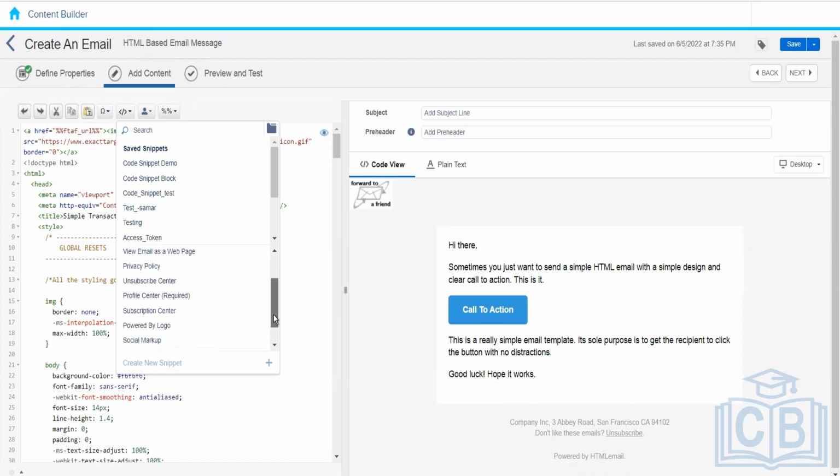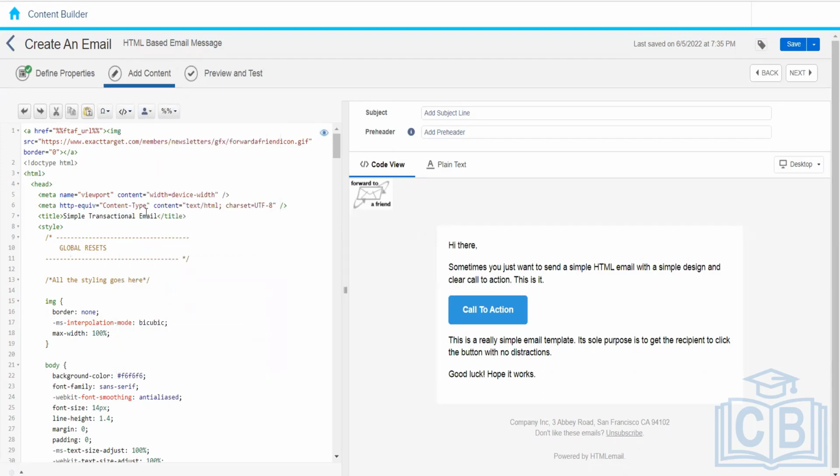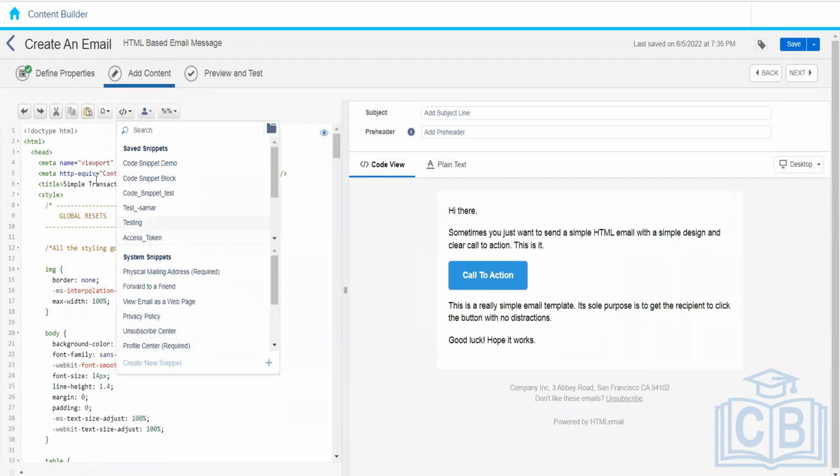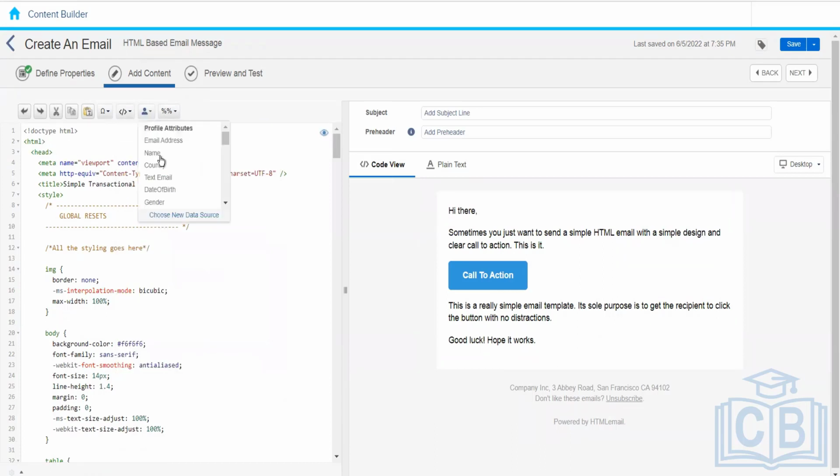Then we have unsubscribe center, profile center, and all these things, right? Track email opens. So the important ones are track email opens. If you want to track the open activity, then we have to include this one. And the mandatory ones are profile center and physical mailing address. So we generally use these two. And if you want to track the email open, we will use this one for sure. And apart from that, based on the requirement, you can utilize the given code snippets.